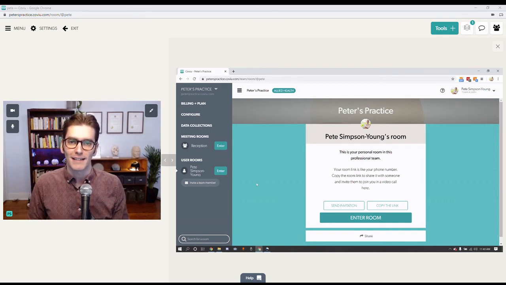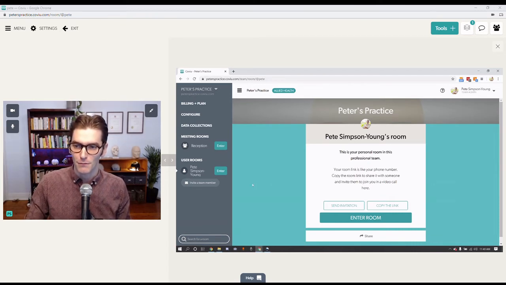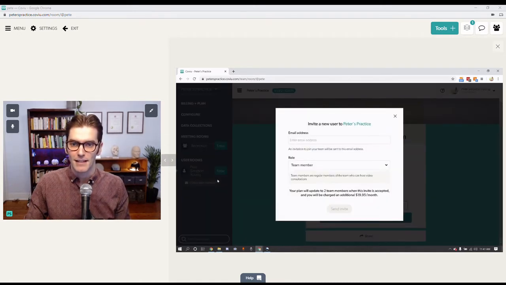So if you work in a group practice or a clinic, you're probably going to want to invite your colleagues to join your account. The way to do that is just on the bottom left-hand corner here to click Invite a Team Member. You get this pop-up notification where you add your colleague's email address, and you can change their role to be either a team member or an administrator.